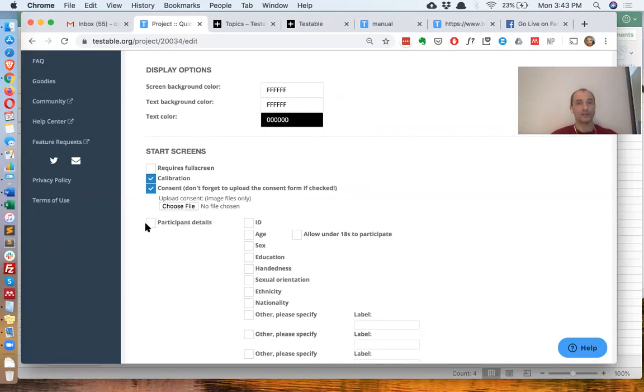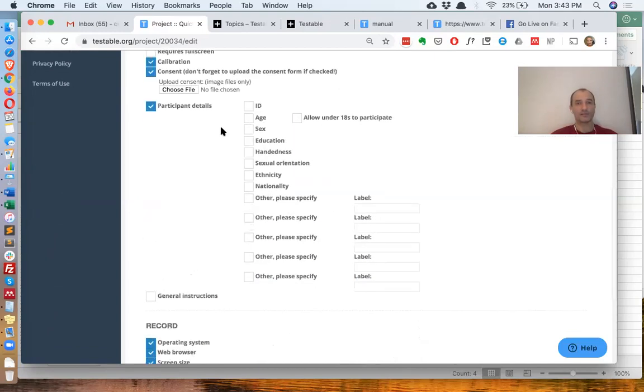form. You can record participant details. For example, you may want to record the ID, age, sex, education, ethnicity, nationality, and you can also define your own. Let's say, whatever, Netflix subscription, if that's what you want to record from the participants.